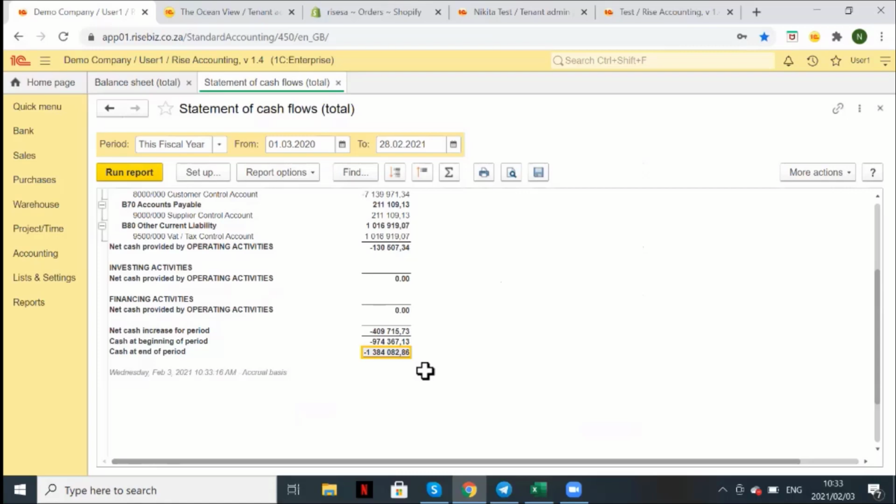There are more reports in the system that you can look into in more detail later, but these are the reports that I wanted to show you. Any questions?